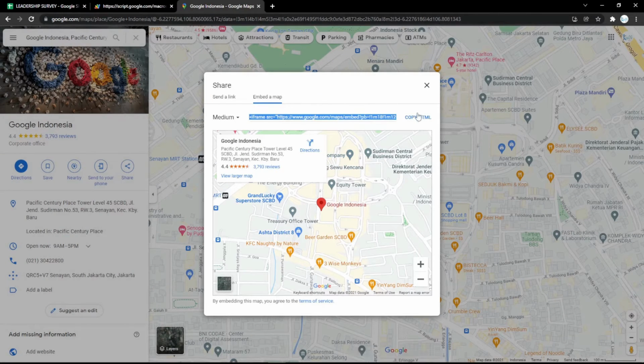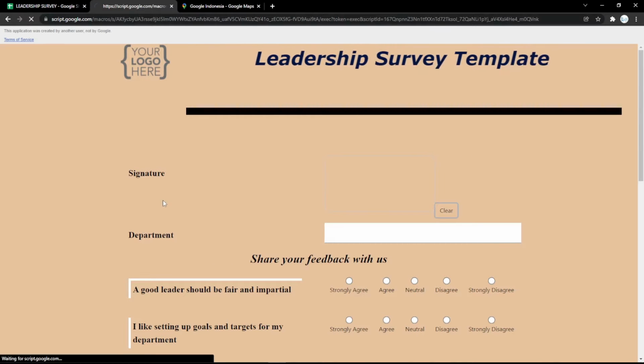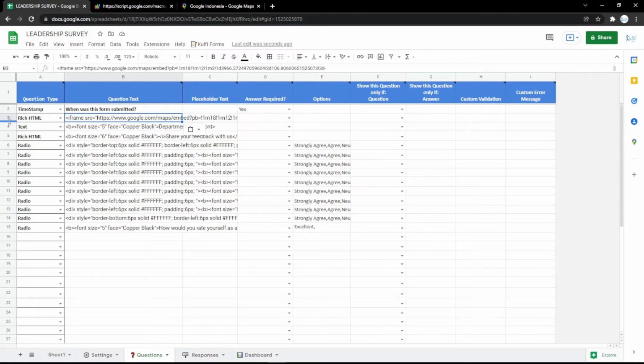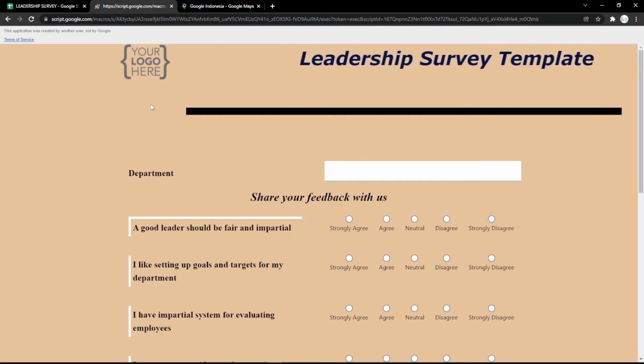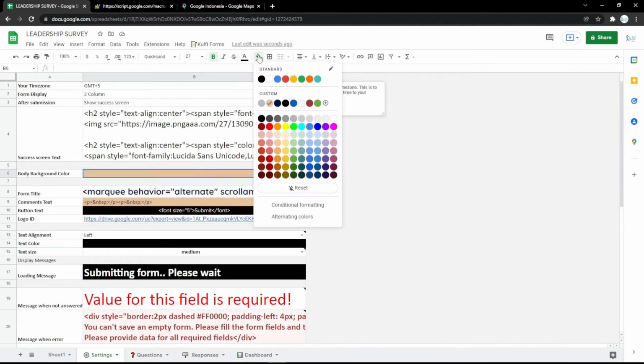And just copy the link of the location. Then you can paste it in the rich HTML like this, so the location will be shown in the form like this, for example. You can also delete the row if you don't use it anymore, so it will disappear instantly like this. And then for the second one, go to settings tab to edit the appearance.